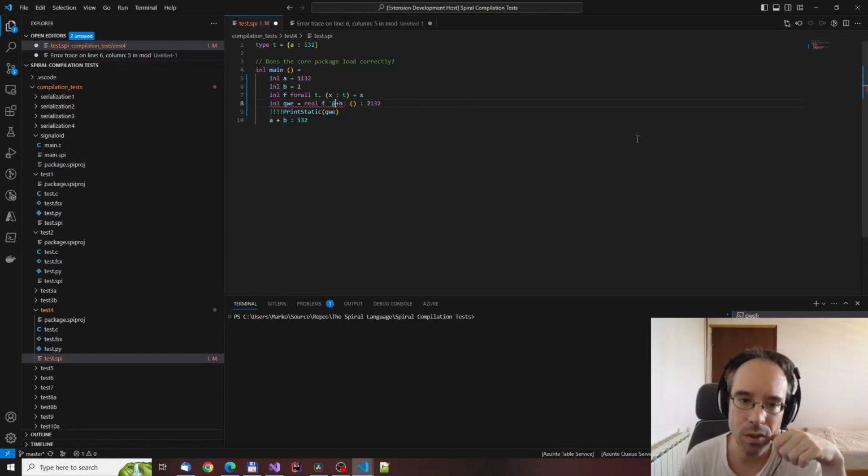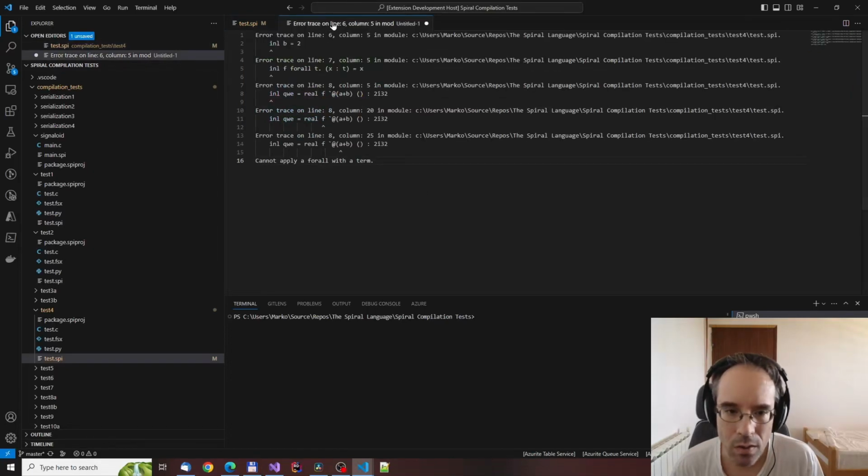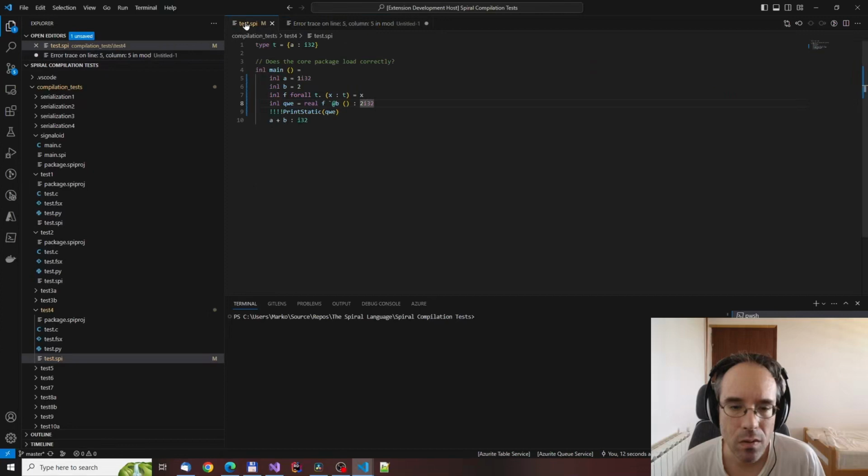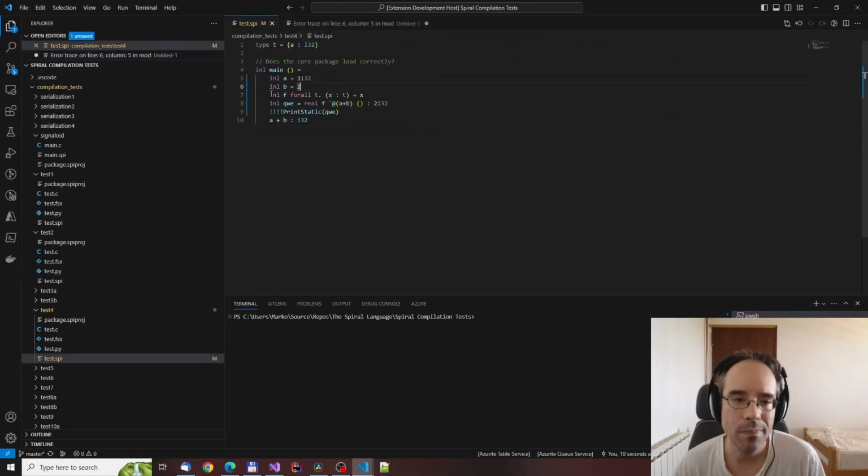Okay, what if I just tried the B? What would happen then? If I try doing this, but why doesn't this work? It should work. Right. Because the plus operator is not.